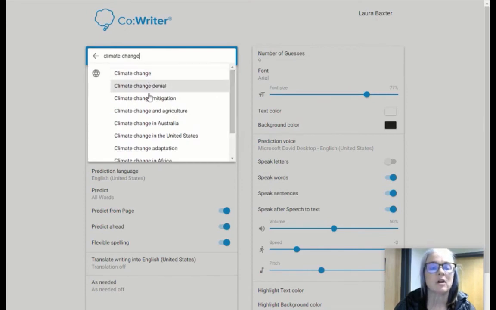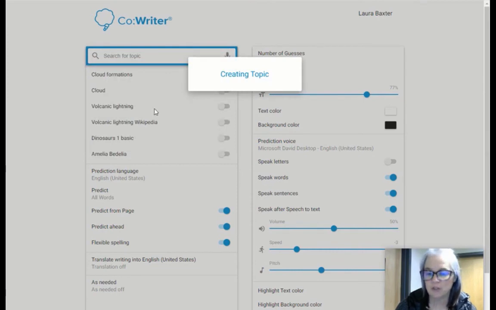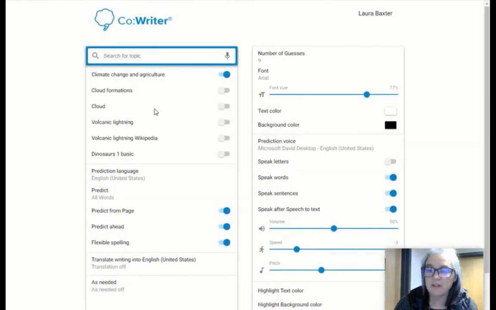So I'll just put climate change and agriculture. So that's going to be more specific. The more specific you are, the more specific your vocabulary will be. And you toggle these on and off as needed. So it's important to toggle them off when you're done talking about a specific topic. Otherwise, very strange choices start to come up that you would normally not use in regular correspondence or regular kind of everyday writing.